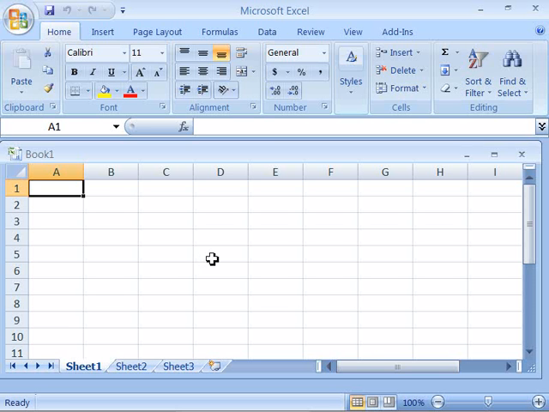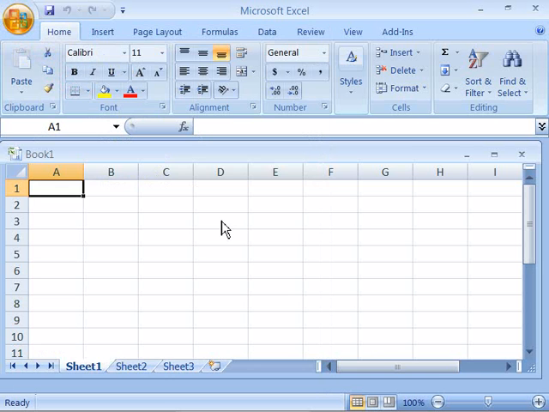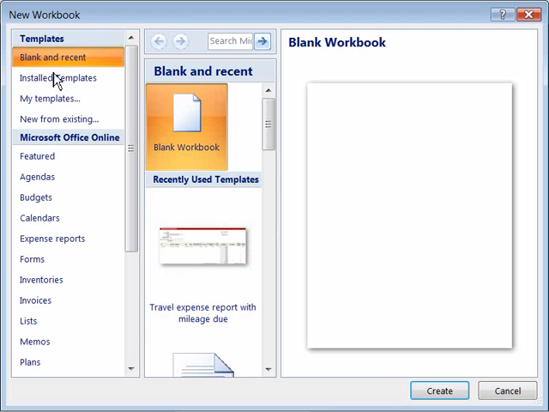But you can also open up already existing formats and structures for various documents by opening up templates or pre-existing documents in Microsoft Excel. To do that, if you come up here to your Office button and select it by clicking once, notice that you have a New command that you can choose from the menu. Go ahead and select that. And notice that it opens up a dialog box that gives you quite a few options for opening up different types of documents as brand new documents.